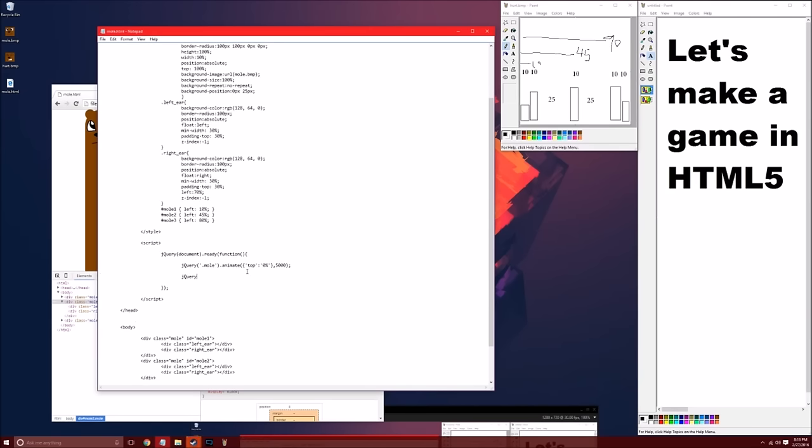Well, I propose this. Hover. And then we give it a function inside the hover event. Now because we are hovering the mole, it knows the mole is the one we're hovering. So instead of saying mole, we say this. And then what we're going to do is we're going to animate it down. Well, actually, first we're going to stop it from animating. Stop, open bracket, and then close.